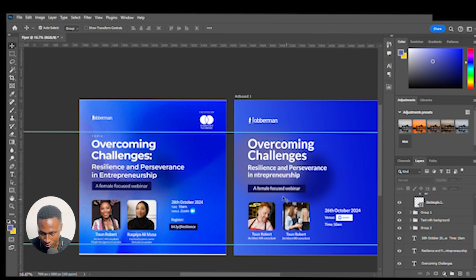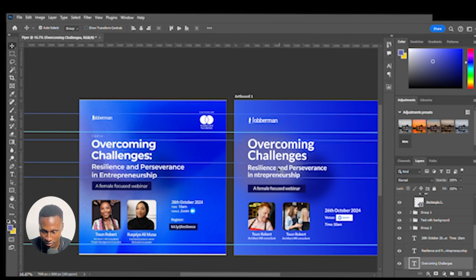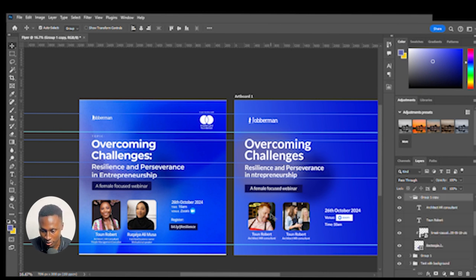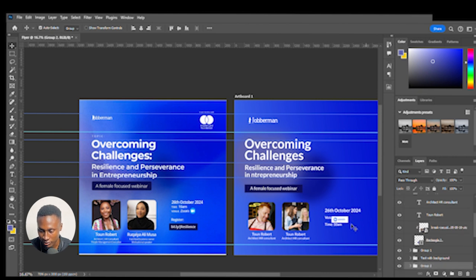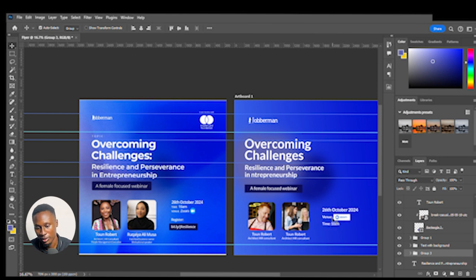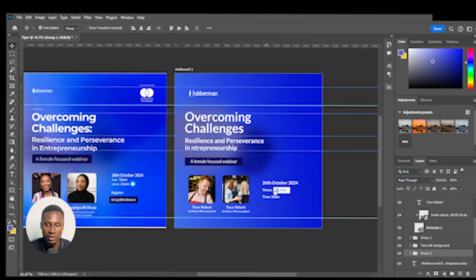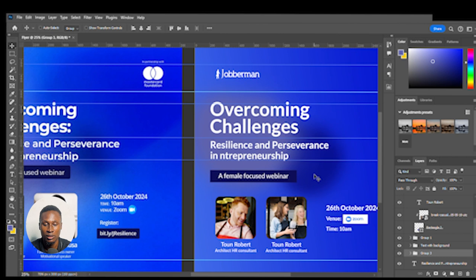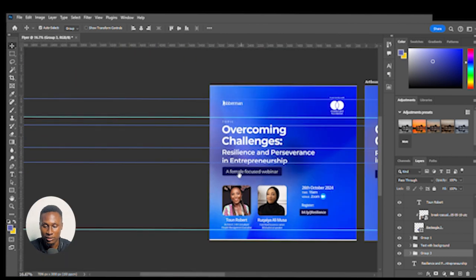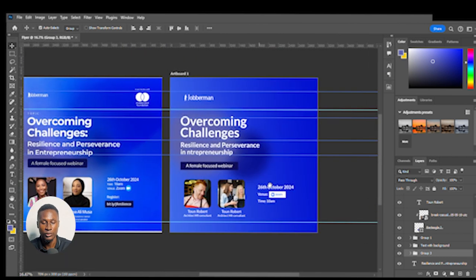Actually, I'm going to click here and align this. Alright, click on this one, make sure it's aligned. Click here. Okay, I can actually just group this, Ctrl G. Alright, so as we can see, we have recreated the Jobberman flyer.